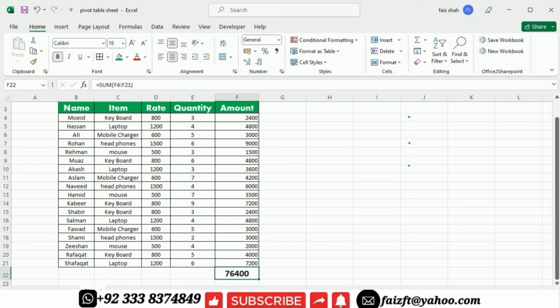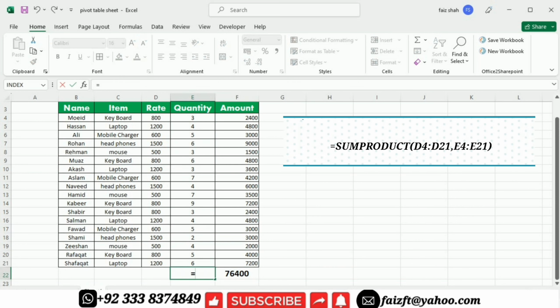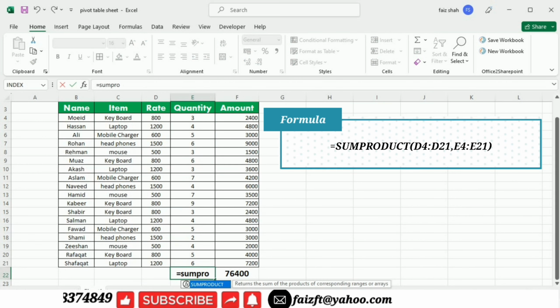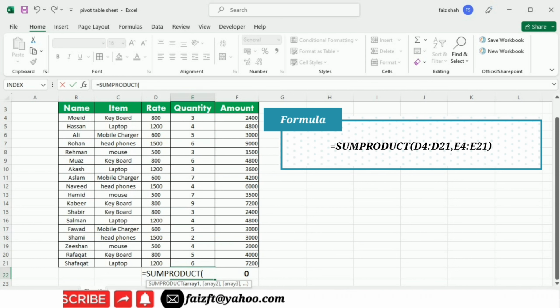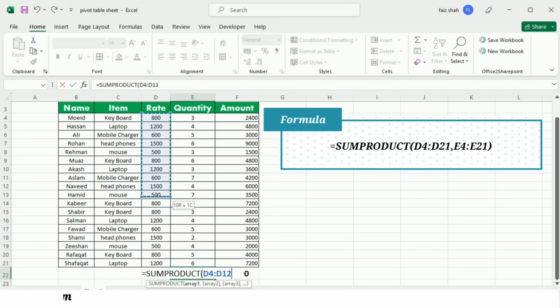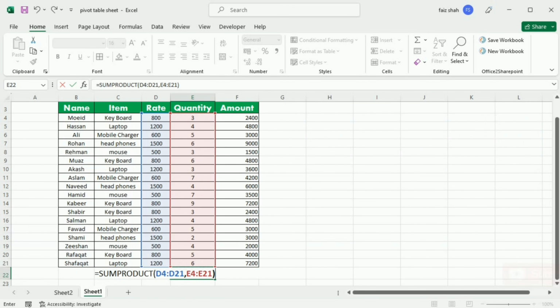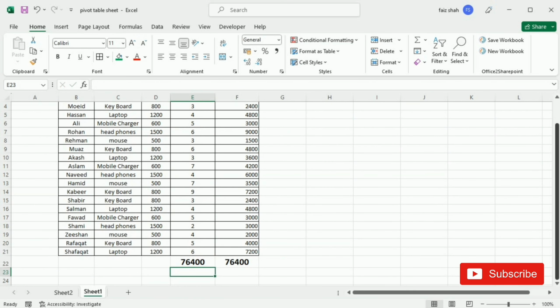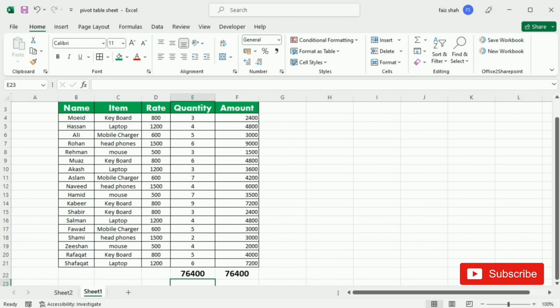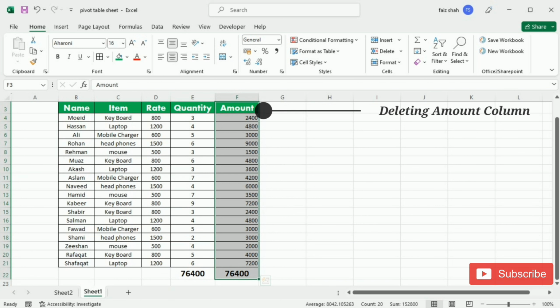For this purpose, I'm going to write equal and then write SUMPRODUCT. After this, I have to provide the array 1. Array 1 is actually the rate. Then I have to write comma and then I will provide the array 2, that is the quantity. And after this, I am going to close this bracket and press enter. Now you can see that it has calculated the grand total without the amount. So I am going to delete this column.